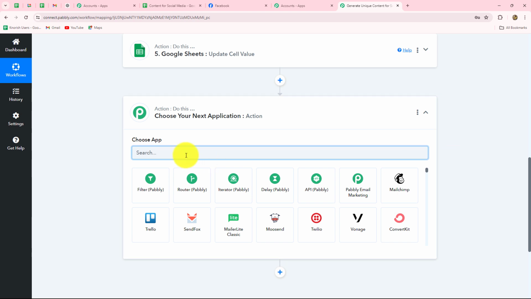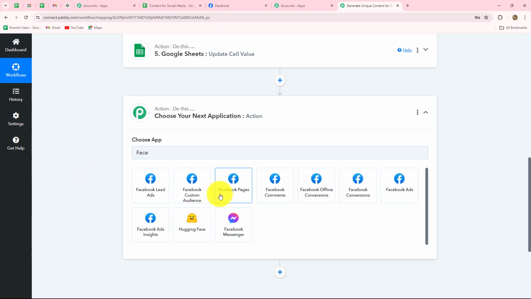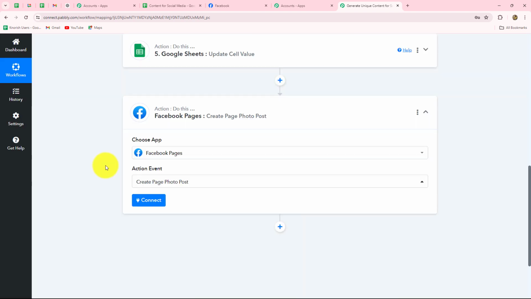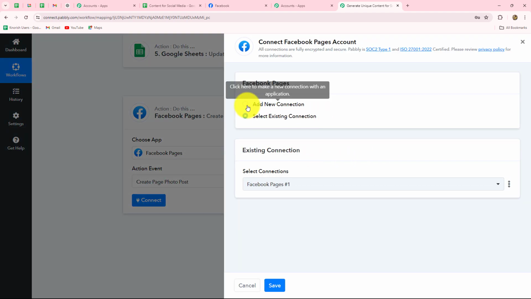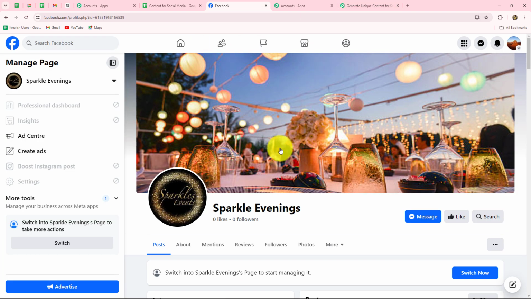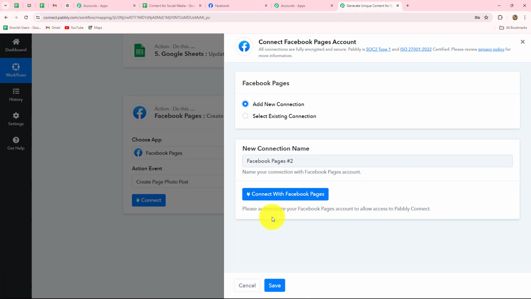Let's click on this add action step button once again, and here our action application will be Facebook pages. Now we have to select the action event, create page photo post. So I want to create a post with a photo, so I have selected this event. Let's click on connect, and here I'm going to select add new connection to build a new connection with my Facebook pages account. I have already logged into my page as well, so you also have to keep in mind to log in the applications before making the connection.